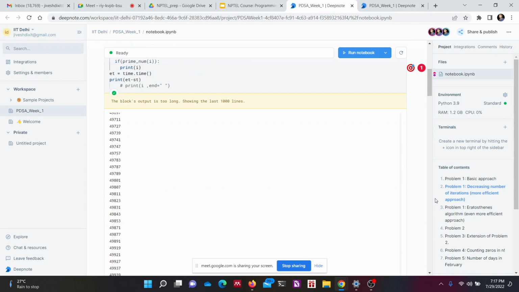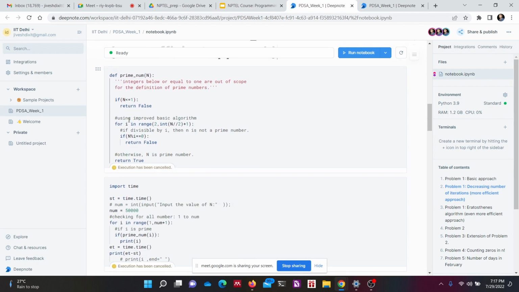But in this case we need not check all the numbers, I mean, whether they are dividing n, to check whether the number is prime or not. As we have discussed, any number cannot be divisible by a number greater than n by 2. So if n is the number we are choosing, it cannot be divisible by a number greater than n by 2. In that case, everything will remain the same. We'll say that if n is less than or equal to 1, this cannot be a prime number, and the function will return false.